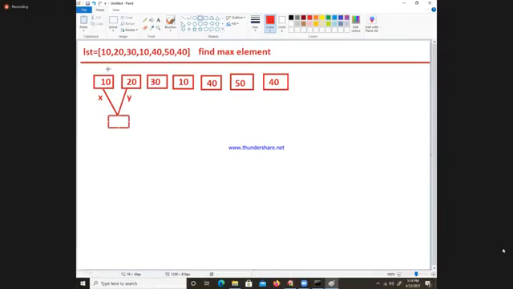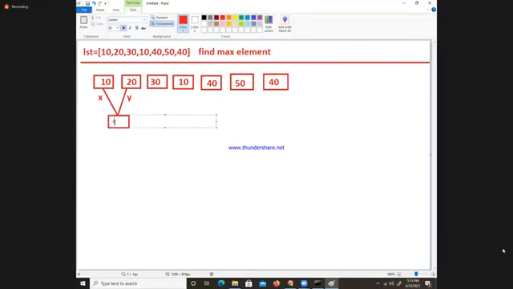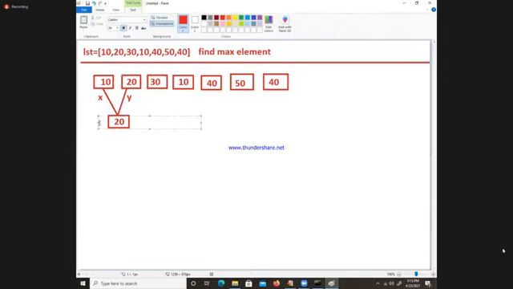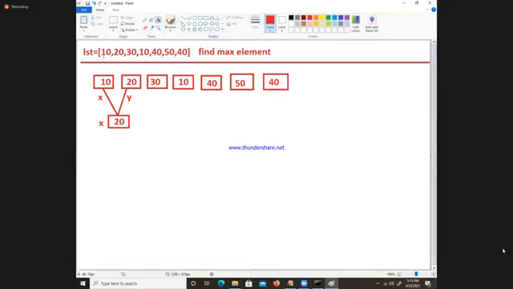10 and 20. The first two elements from the list will be sent the first time and kept into x and y. Find the bigger one among these and keep the result in x. What is the result coming? The result is 20. The biggest is 20. Where is this result kept? In x. The beginning two values, 10 and 20, are sent as x and y. Next, we find the biggest among these two, and the result will be kept in x.